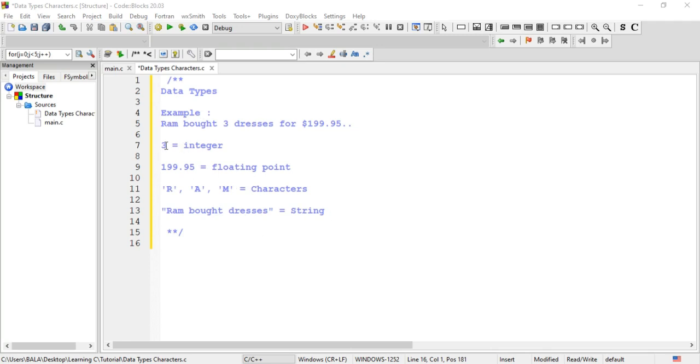So here you can see 3 and 199.95 are numbers. We can divide numbers into two kinds, right? Whole numbers are integers, and numbers with decimal points are called real or floating point numbers. So here we can consider this 3 as an integer and 199.95 as a floating point number. This is the most important thing we need to know while programming.